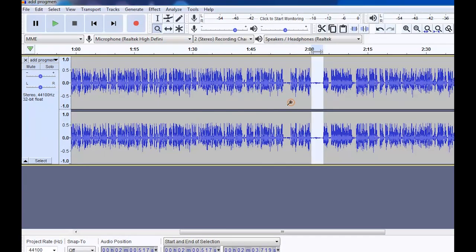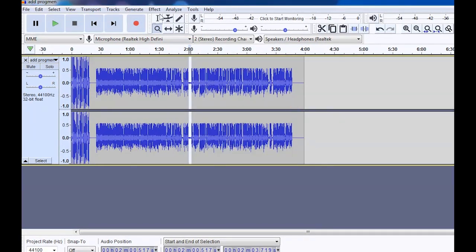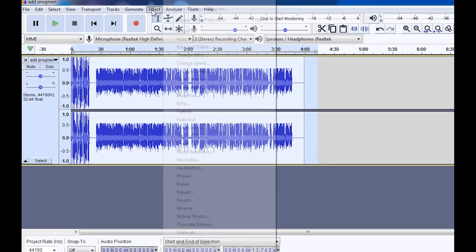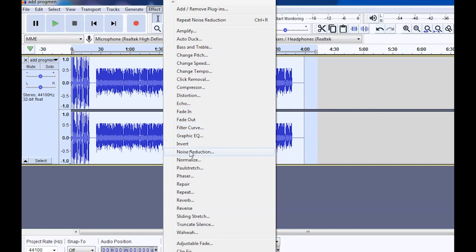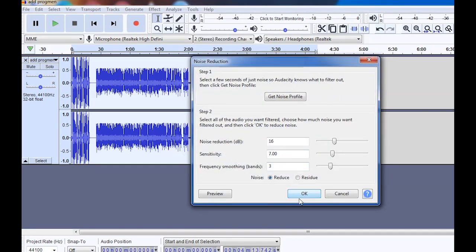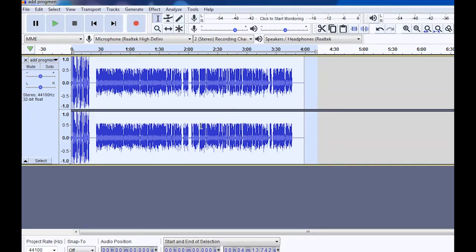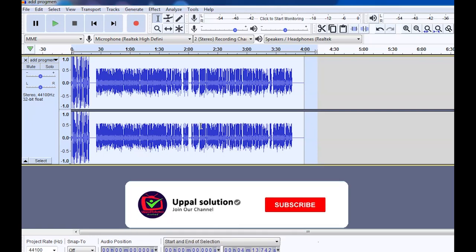Now zoom out on your track and select the whole track. Again go to effects, noise reduction, and click OK. If you want to listen to a preview, you can listen to it before you apply the effect. Click OK. It will take a little bit of time, depending on the size of the audio. So we are about to finish our first step. Now all the noise has been reduced.